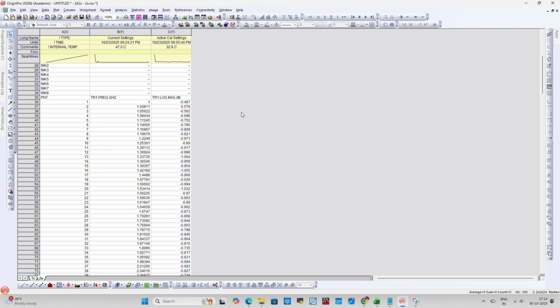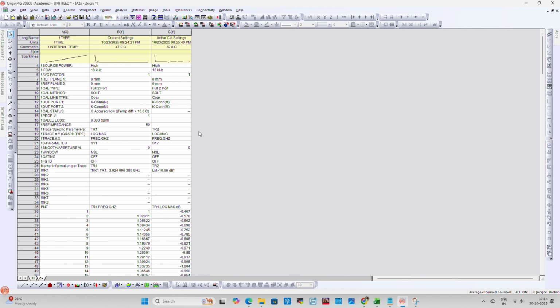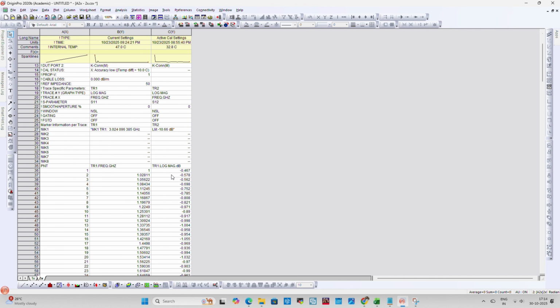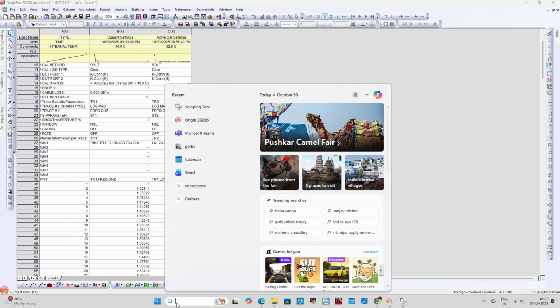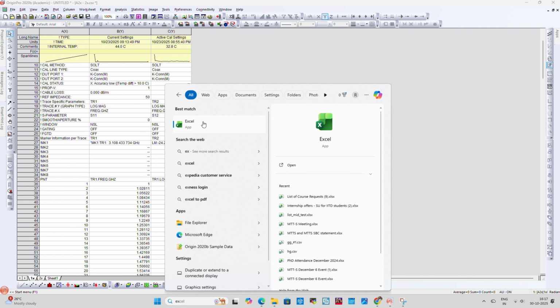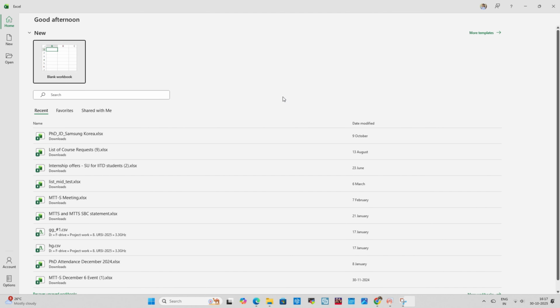So let's check the data. Firstly, here you can see trace 1 frequency and trace 1 log magnitude, whereas we have trace 1 and trace 2. So here I am not able to locate the trace 2 data in the imported file. So the solution for this problem is to firstly open your files in the Excel sheet and then copy paste your data from Excel sheet to Origin.